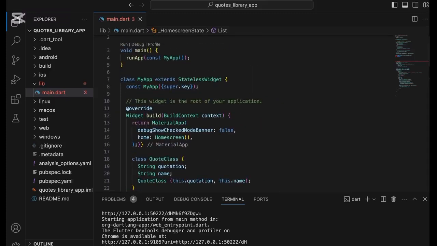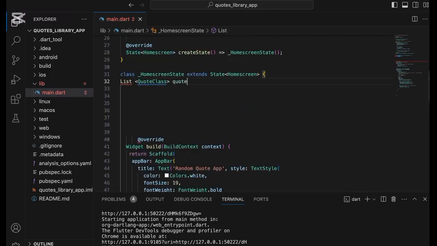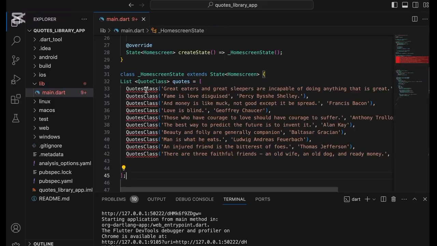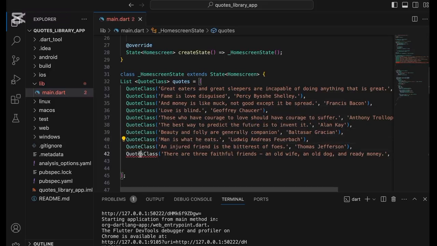In the state, we'll create a list of the class created above. Basically, we're just creating a number of objects of the class and storing them in the new list. I've previously copied the code, so I'll just paste it directly. I used different class names, so I'm just fixing it in here.